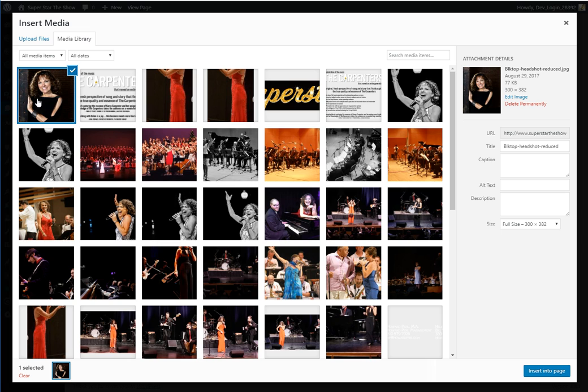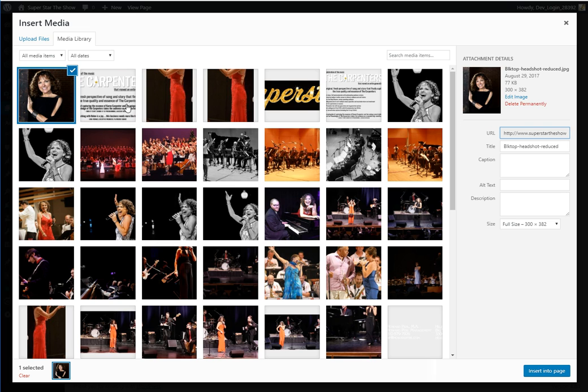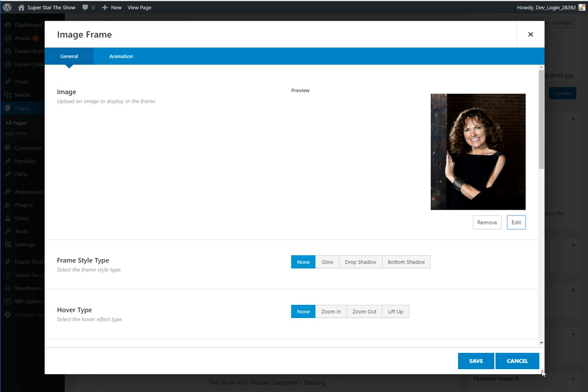But anyway, once you upload the picture, you can select whatever you want to put in there. You can change the name. The caption would be wording underneath the picture. The alt text is just for SEO, and same with the description. Once you pick your picture, all you have to do is click insert into page, and then it would populate right here.